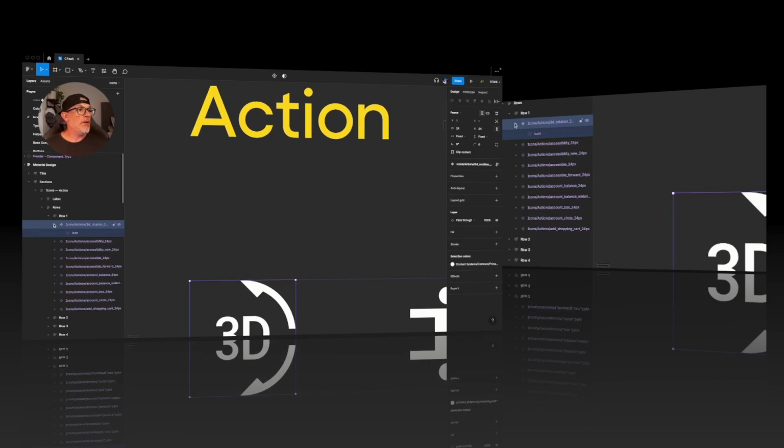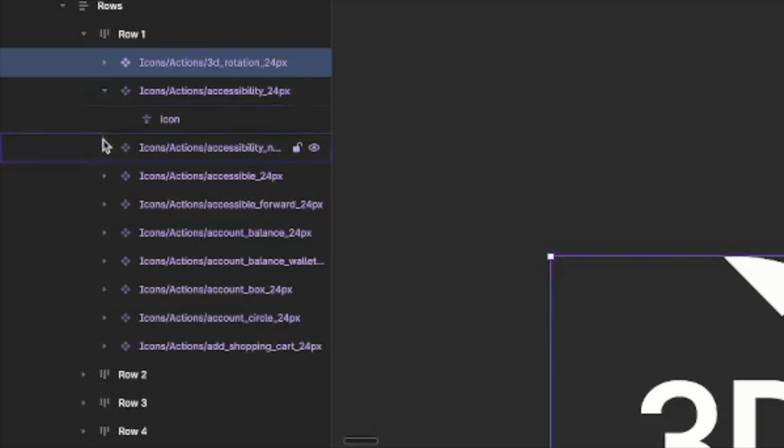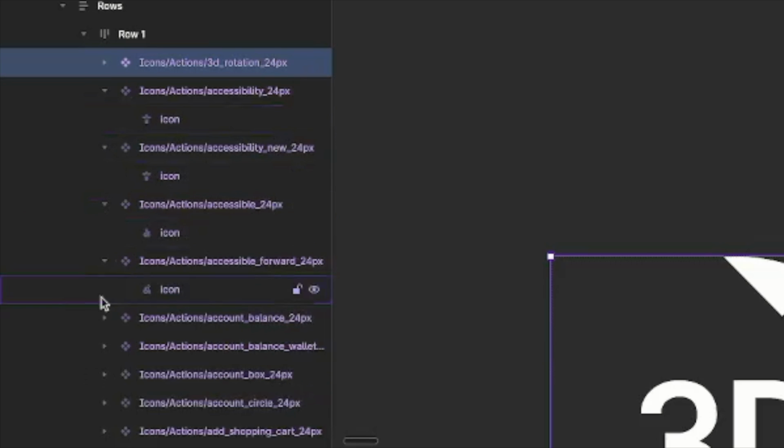And so you can see that on all of these. They are all named icon.